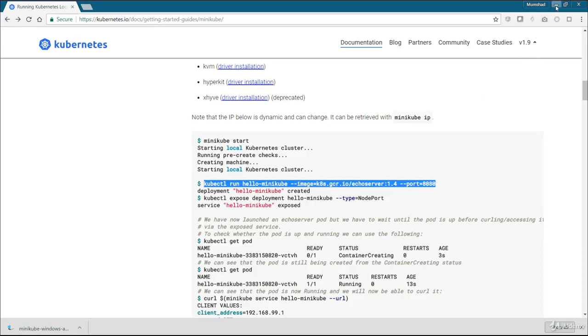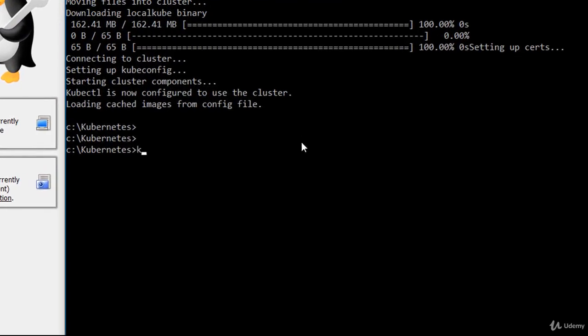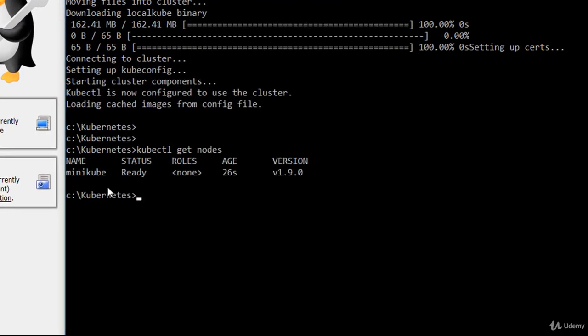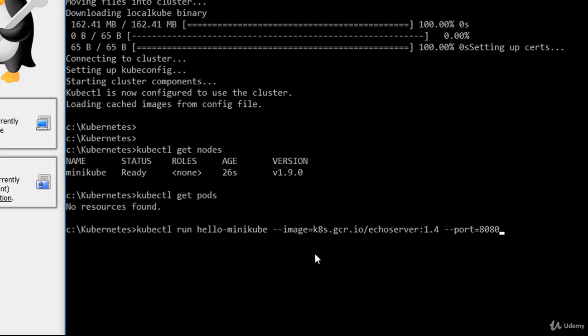So I'm just going to copy the command kubectl run, and I'm going to run that. And before I do that, I'm just going to run a few commands. So if I run the kubectl get nodes command, it actually lists all the nodes in my cluster. In this case, you see the Minikube node. That's the only node on my cluster, which is what I intended to do. And it's in a ready state, which means we're good. And if I run the kubectl get pods command, I see that there are no pods running. We'll look at what pods are later in this course.